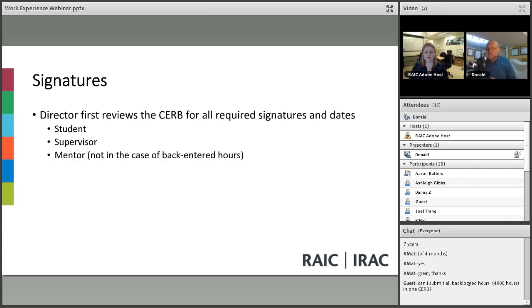One of the first things I do is to look at and say, is this a complete book? Does it have all the signatures? If it doesn't, I will send it back and say, you need to get the signatures. That's step 1. Is it a complete book?